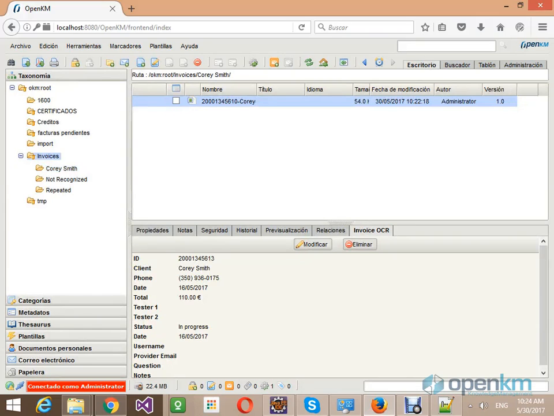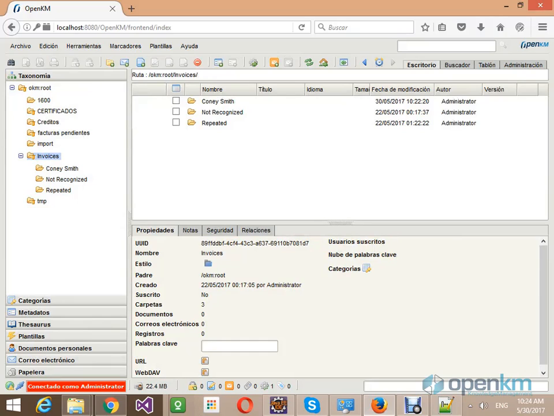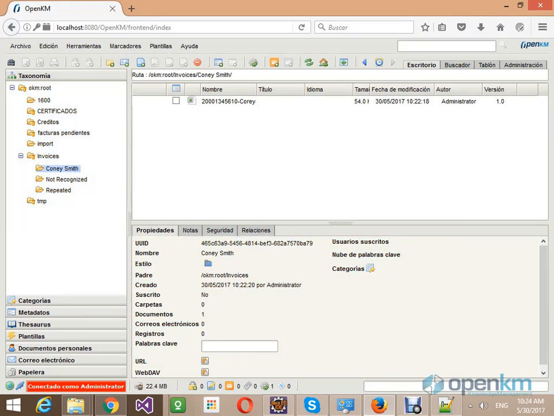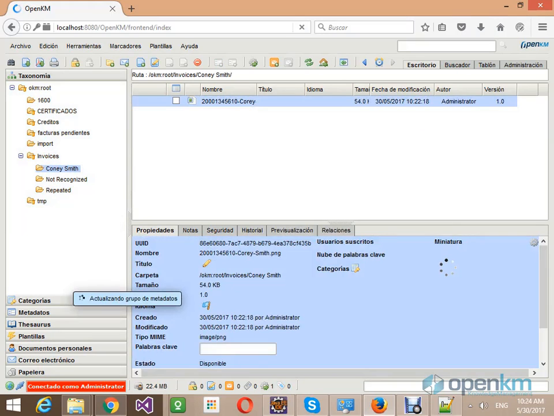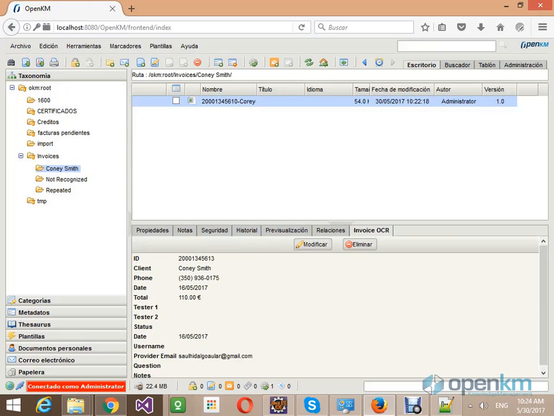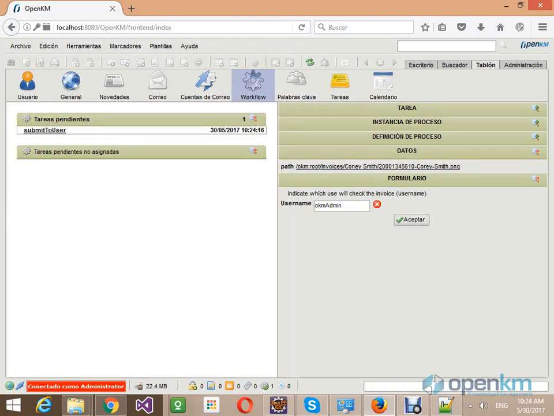We come back to the desktop area and we can see how the client's name of the folder has been corrected. As well, the client's name inside the metadata group. Even the name of the file has been properly updated. The next stage in the workflow request set who will be the next person in charge of checking the invoice.